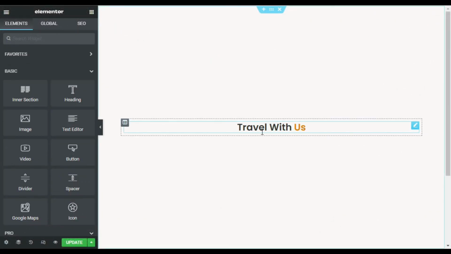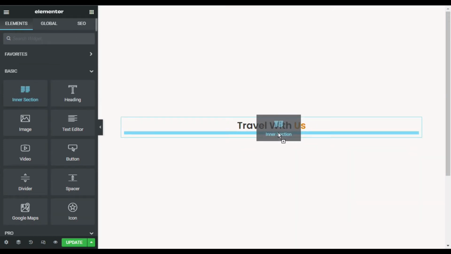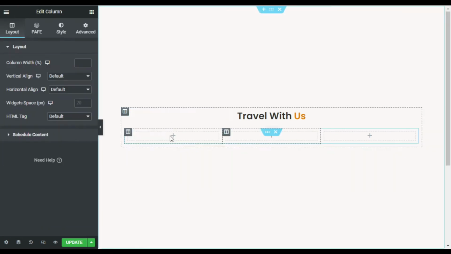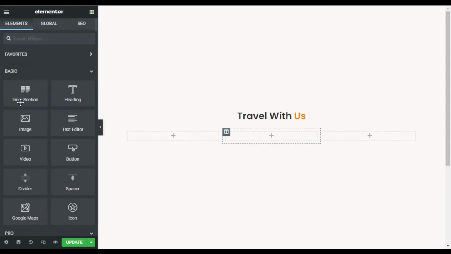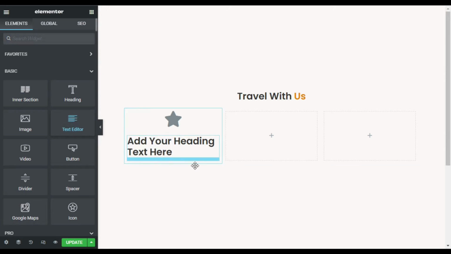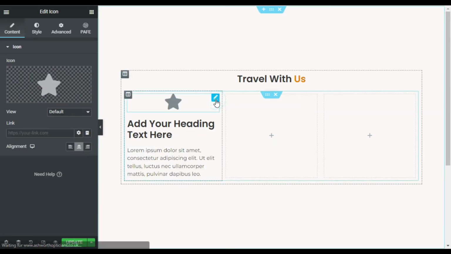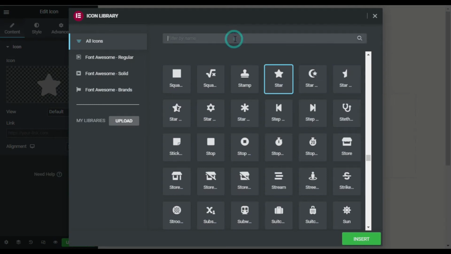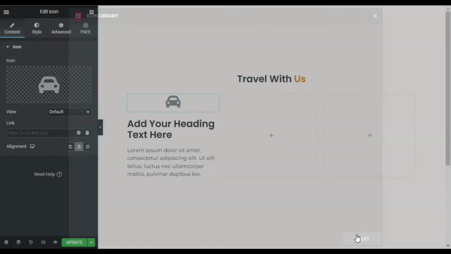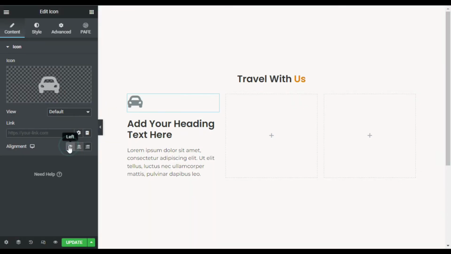So here in the section I already added a heading widget. Now I will drag in an inner section. Now I will add another column in the inner section. Now in this column I will click on this plus button and drag in an icon widget. Under it I will add heading widget, and under the heading I will add text editor. Now I will go to icon widget and I will change the icon to car. I will select this icon and click on insert and align it to the left side.